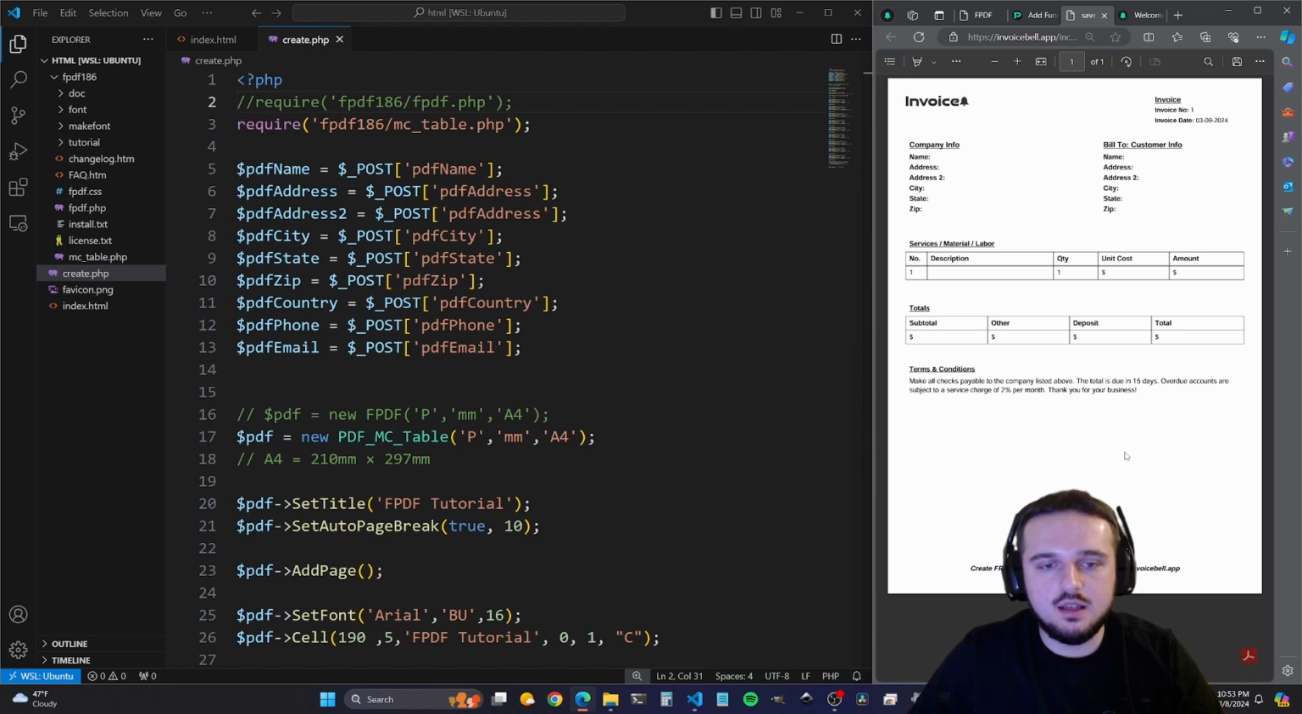FPDF class in PHP to create beautiful looking PDFs using FPDF. Now, if you look over on the right, this is an invoice that I generated through FPDF on my server. So it generated this PDF, and it looks pretty nice. So I'm going to be showing you guys all of the techniques and tools that you need to know to be able to create beautiful PDFs yourself using FPDF.